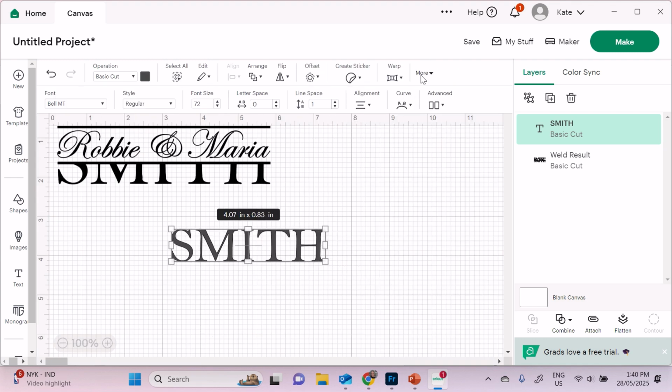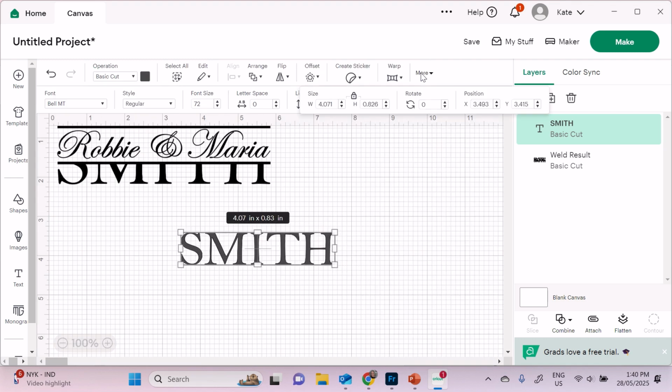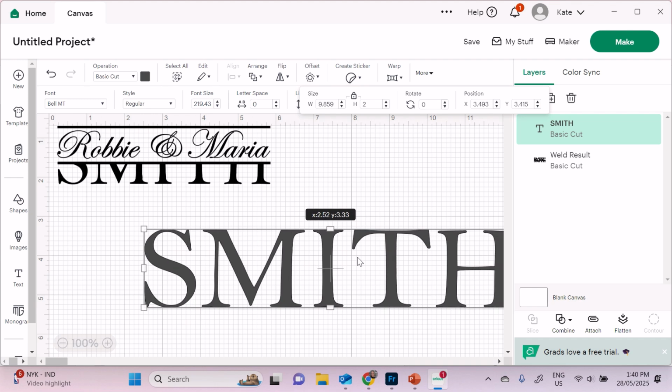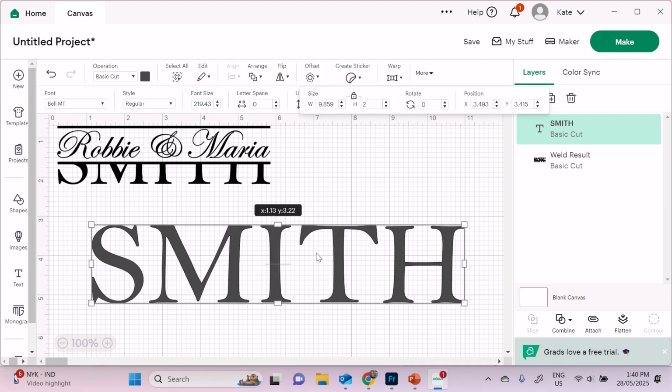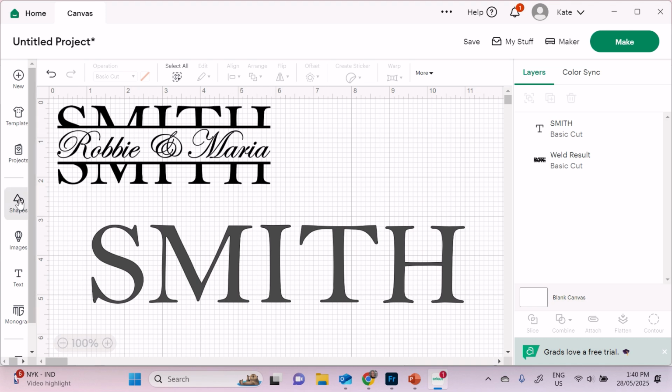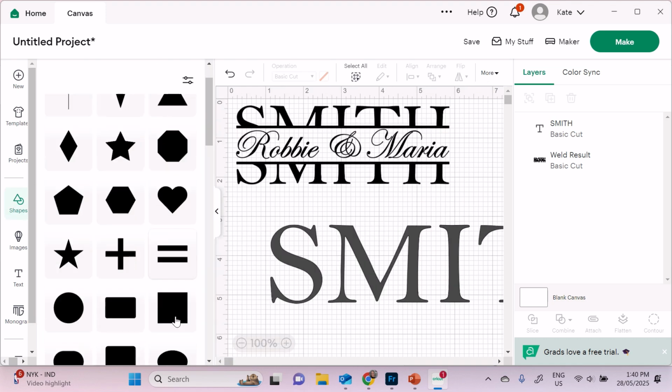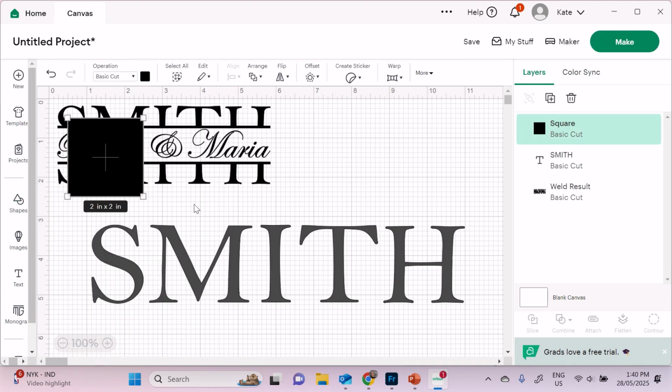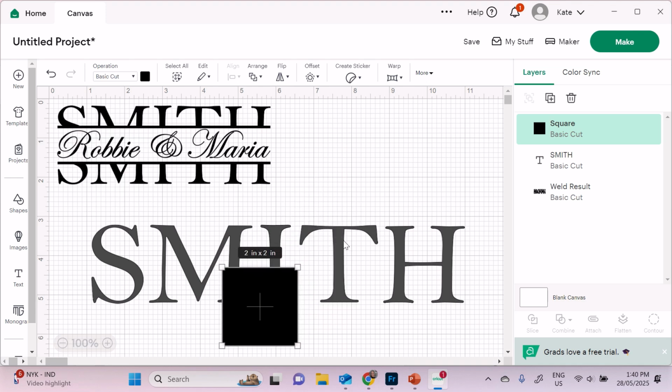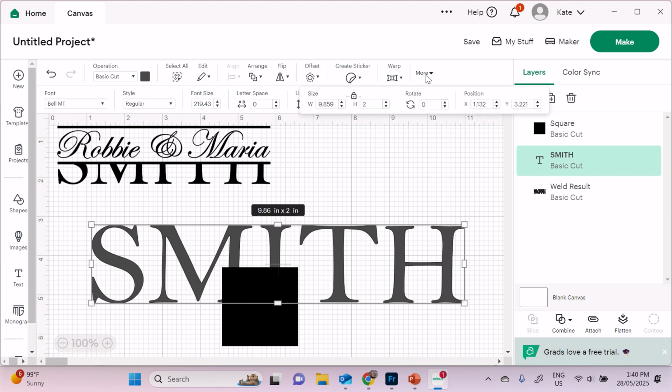Now, the first thing I'm going to do after I have my name is make it a dimension that's going to be easy to split up, right? So for argument's sake, let's just make it a height of 2 inches, and it'll make sense why I need an easy dimension in a second. What I'll do is I'm going to go to my shapes and select the square. Now, I want to make this half the height of the name, but the same length. So this last name, I'm going to copy this dimension, or you can just remember it, 9.859 by 2.